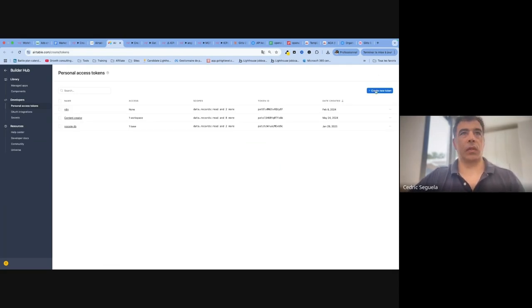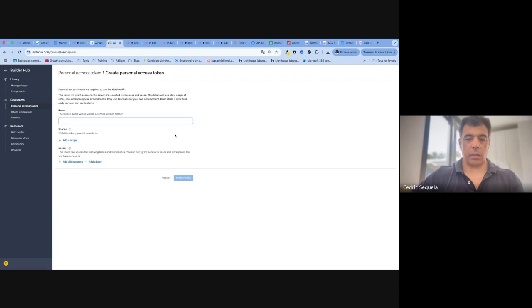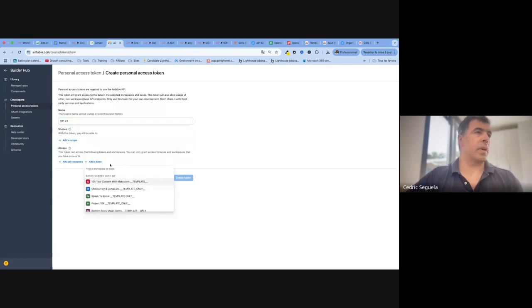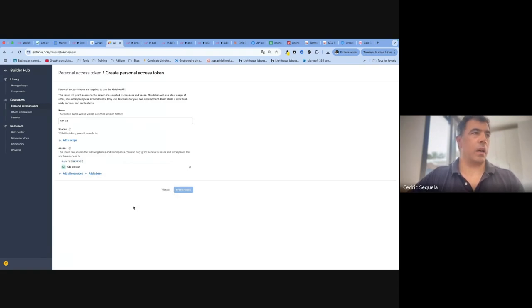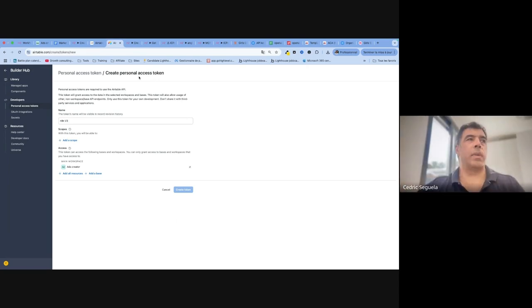Then you need to create a new token. You'll give it a name, so that's going to be N8N V3 or V4, whatever it is that you want. For access, make sure you give access to the right database or databases. So I'll just select one database. This you don't need to touch. So that's when you are creating the personal access token. Sorry, that might be a bit confusing, so I need to detail that.